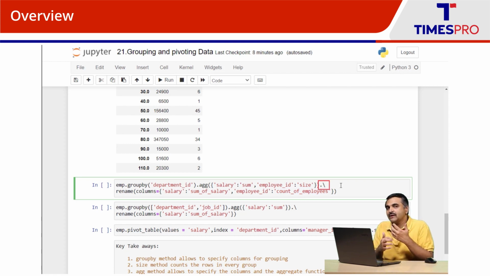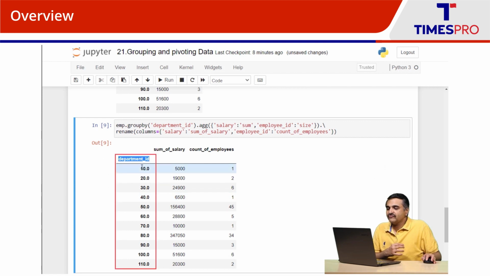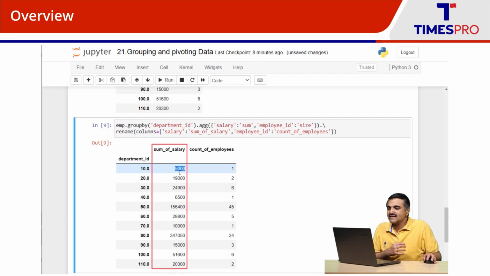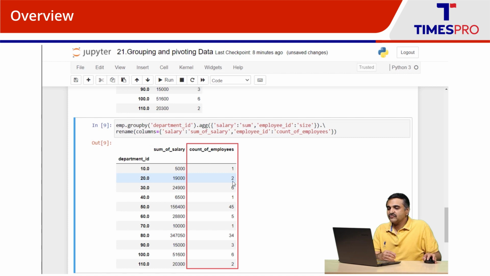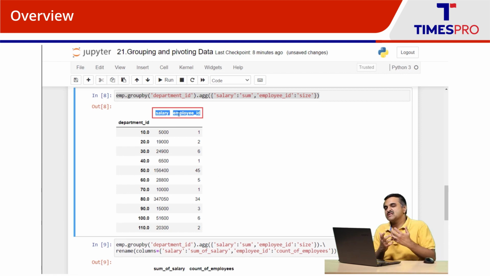This is just to continue the command in the next line. Otherwise, the next line is going to be treated as a fresh command if you don't specify the backslash there. So that's the reason for the backslash. What you see over here, let me execute it. Yep. So now you have the department IDs coming in, and for each of these departments you have the sum of the salaries of the employees and the count of the employees there. Yep. So now the column names are more meaningful, unlike the before case where it was just the salary and the employee ID, which wasn't the case actually.